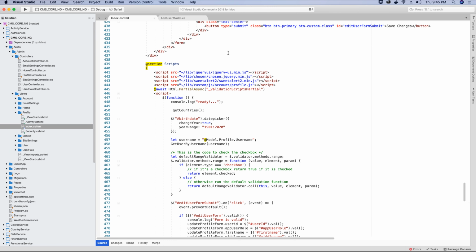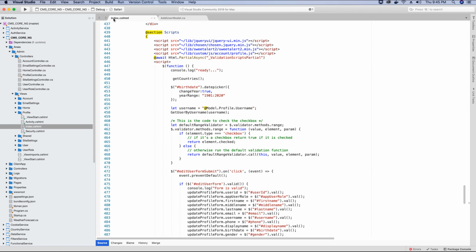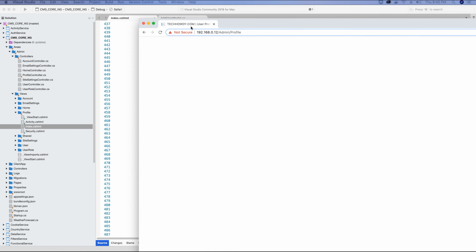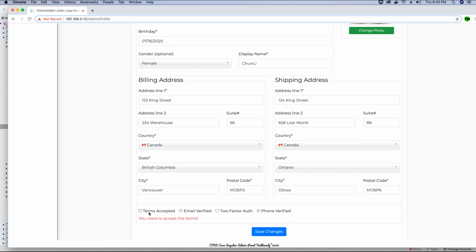application. Before we do that, there is one piece of code that we would need to add in the index.cshtml file of the profile view, which is the range validator for our checkbox. Now, if we go back to the finished project and look at the form that we have over here, when we try to submit this form, we are validating if the terms have been accepted. And only if the terms have been accepted, then the user can submit the form.